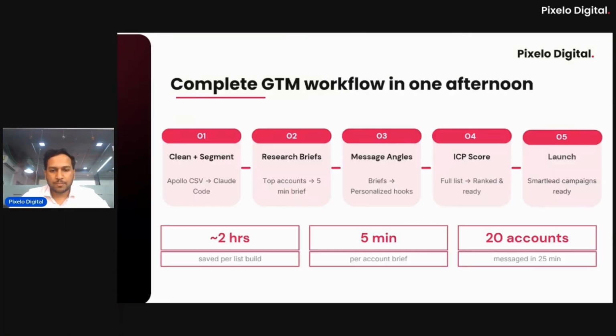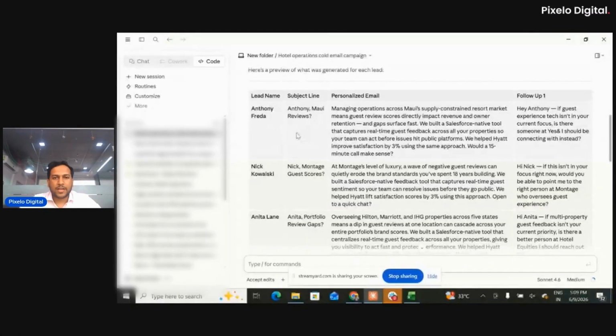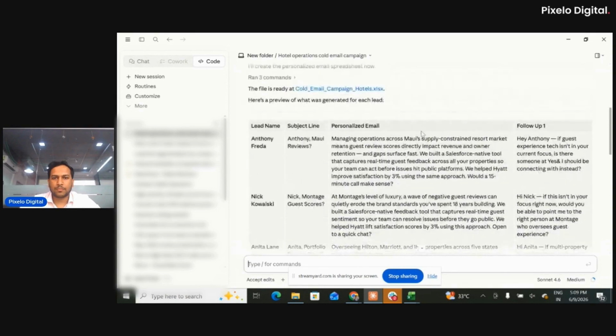I'll just quickly show you the spreadsheet of what we have got in personalized messaging. As you can see, these are personalized messages. For every lead there's a different subject line, because it's a different person. This email is completely different from this email.